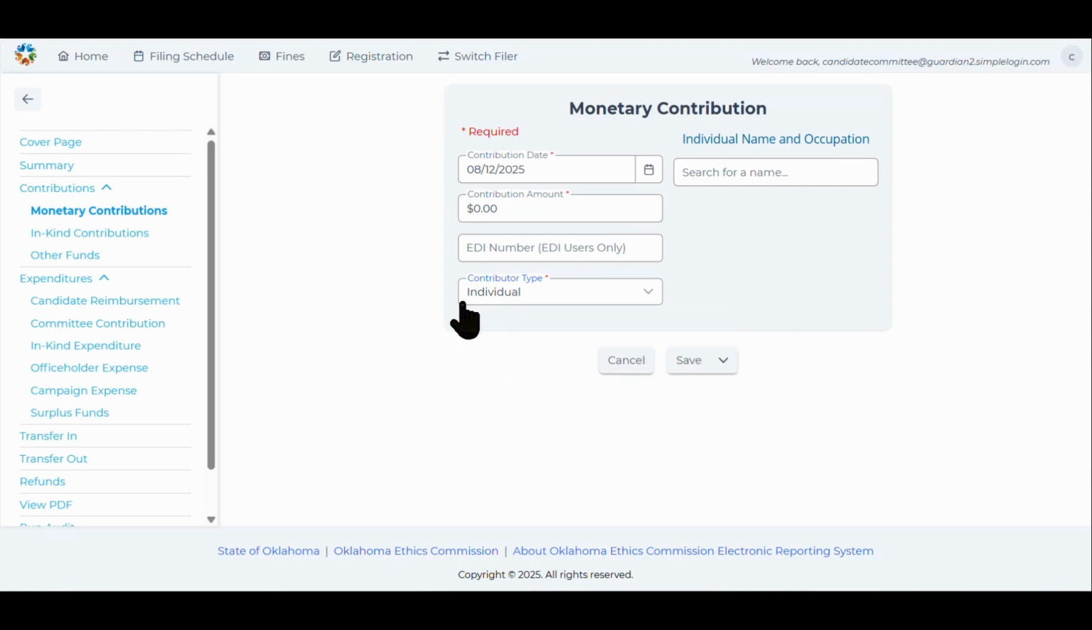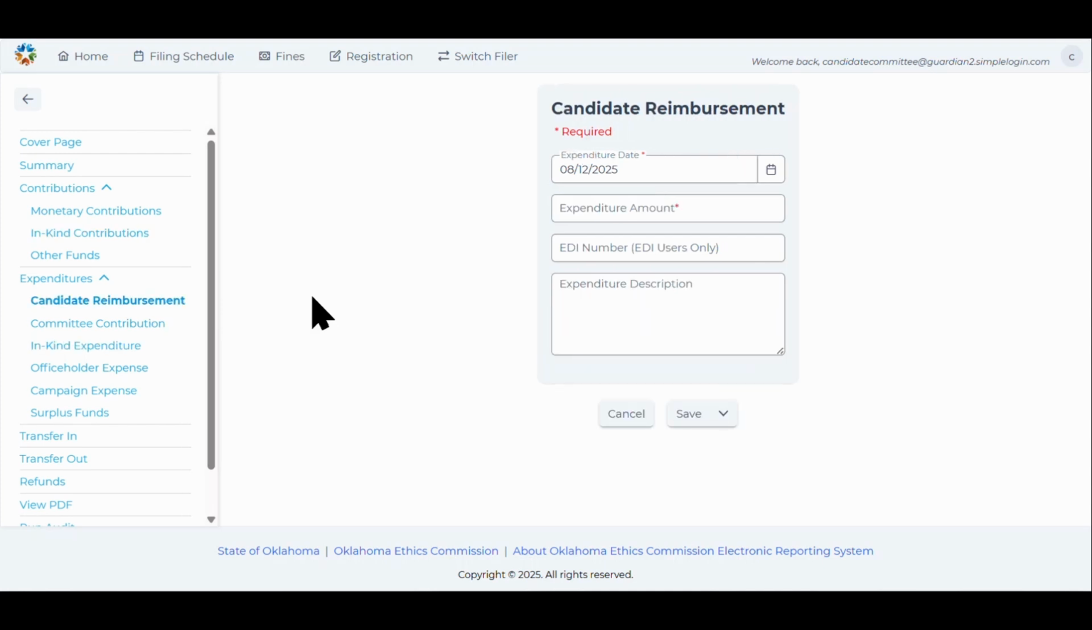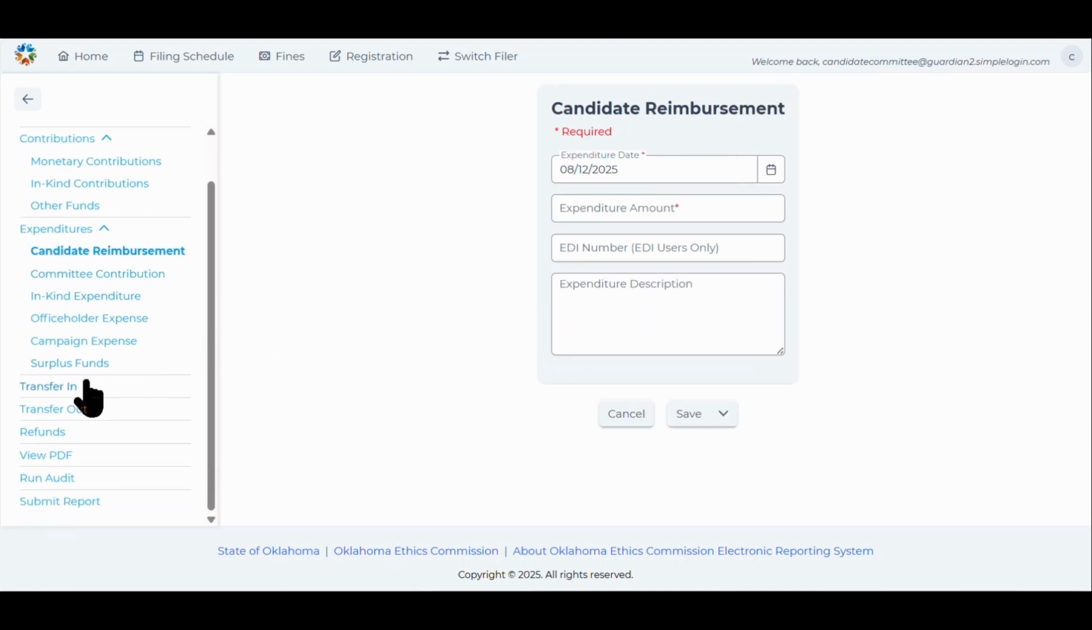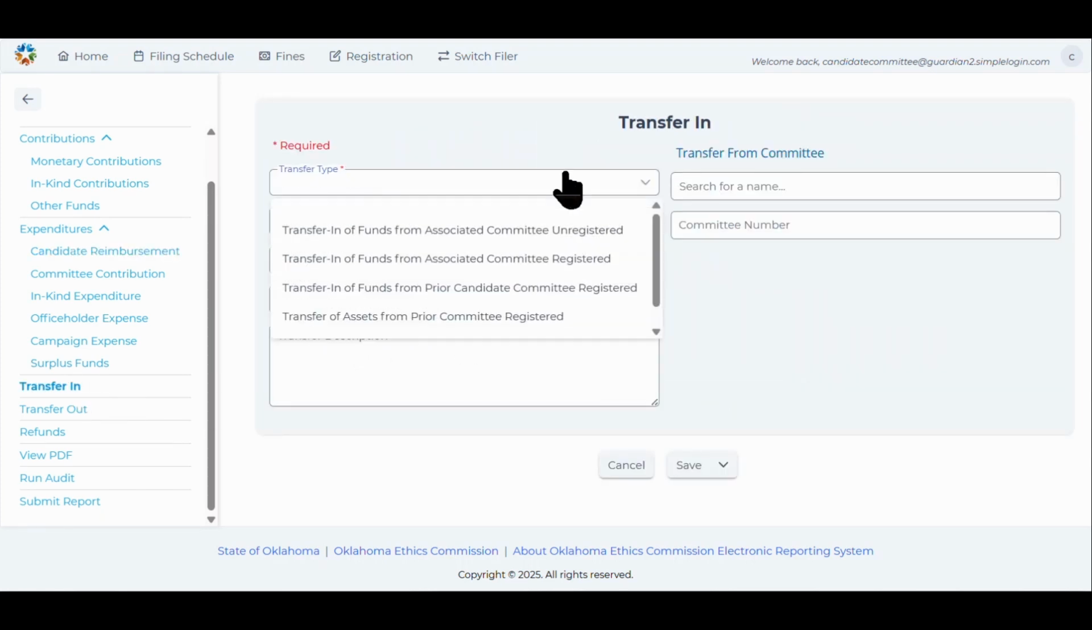They can save it, they can go to the list, they can clear the form, they can continue, add additional ones, they can add in-kind contributions. They all basically work the same way. Expenditures, there's candidate reimbursements. So here they would basically work the same way in adding an expenditure from their candidate. We have transfers in, so if you have this need in your application, if they're going to be transferring funds from a committee, they can do that here. We also allow for transfers out, of course, refunds.